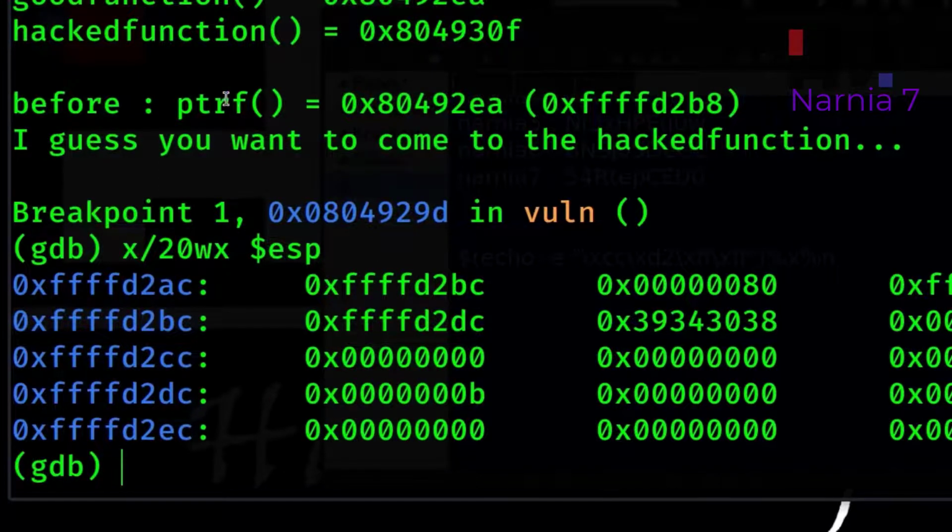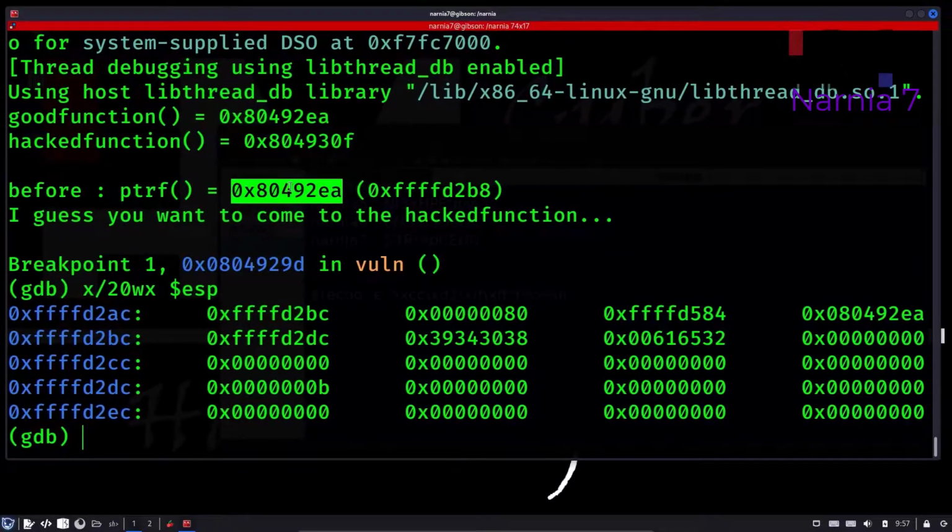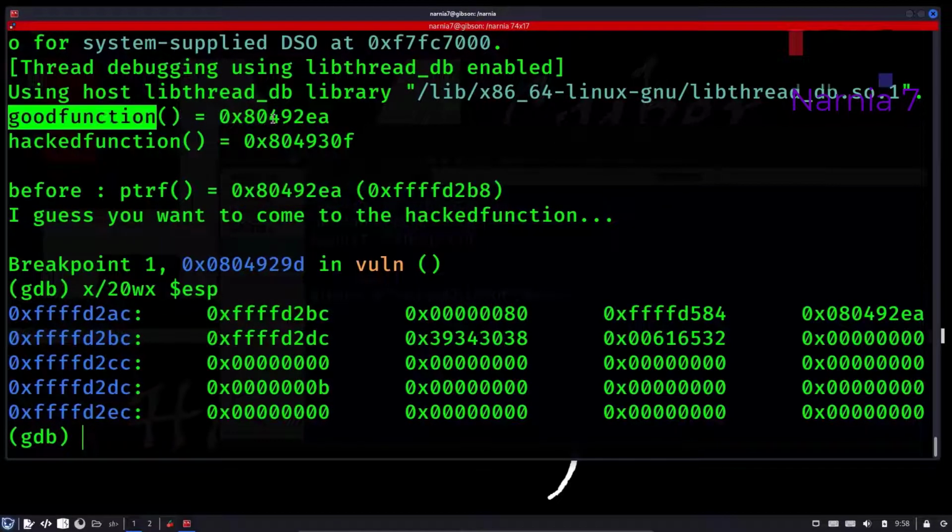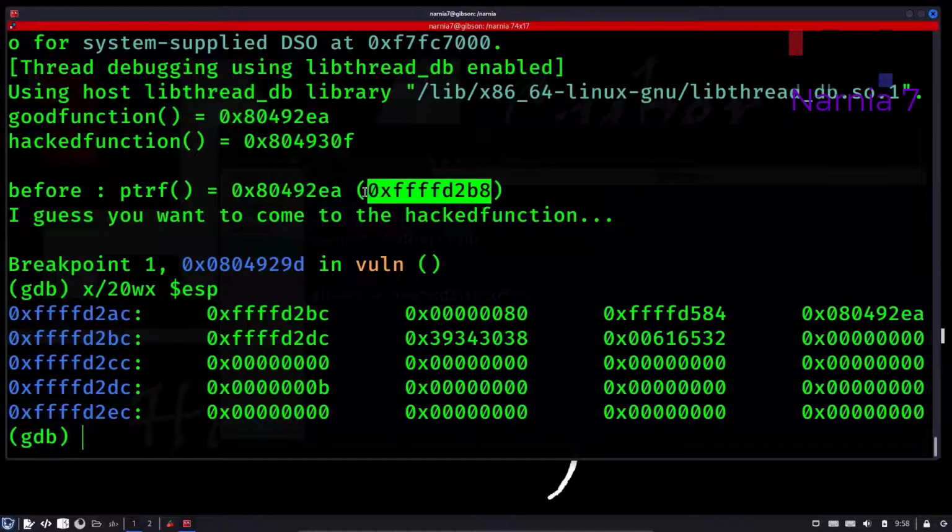Okay, since this ptrf function is pointing to this good function, let's try to change this ptrf location, which is this, and in this location let's try to give this value. This is in hex format, so we have to change it into decimal format and then give it, so that once it gets into memory it will be in hex format. Let's see what happens.